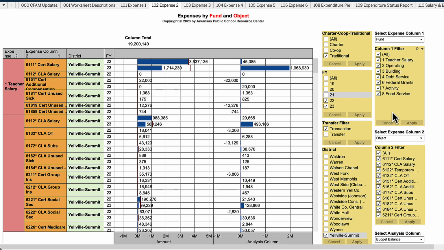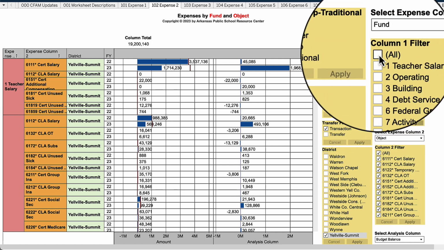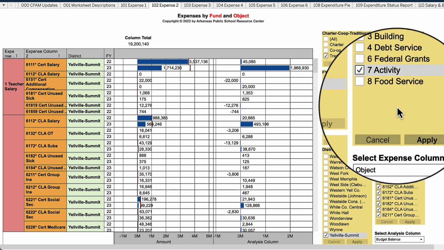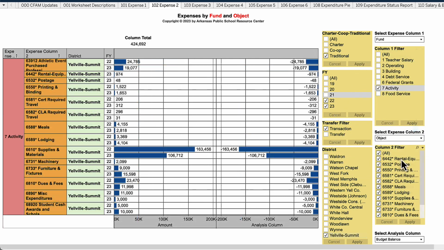We could also narrow down some things here. For today's use case, let's uncheck this, and let's look at activity funds and apply. The objects are now filtered down to just the objects that appeared within the activity funds. And we can see a breakout of a high-level activity fund piece and then a granular level of object, how that was expended versus what was budgeted.